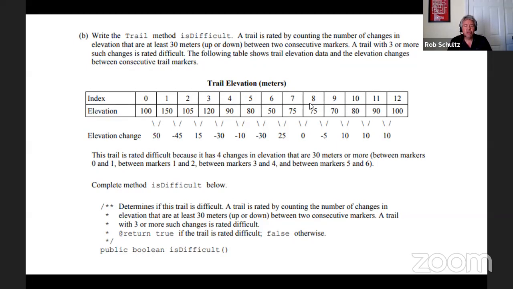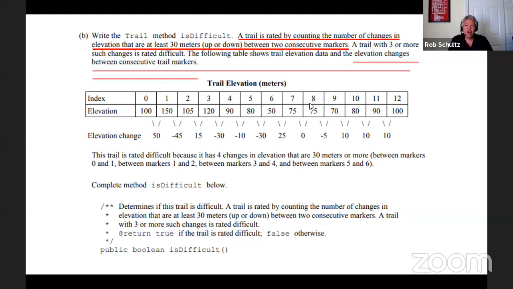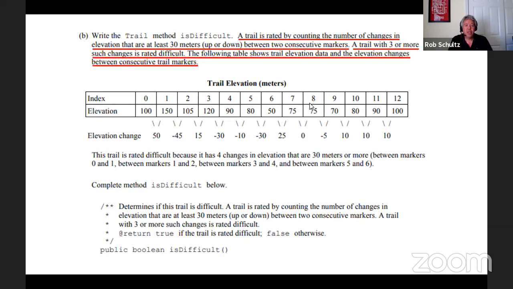This is the trail elevation question. Okay, so just to kind of briefly review what this question's asking us to do. We are to write the trail method isDifficult. So in yesterday's lesson, I shared the full description of the trail class. So this one says a trail is rated by counting the number of changes in elevation that are at least 30 meters, increasing or decreasing, between 2 consecutive markers. And then it goes on to say that a trail with 3 or more such changes is rated difficult.